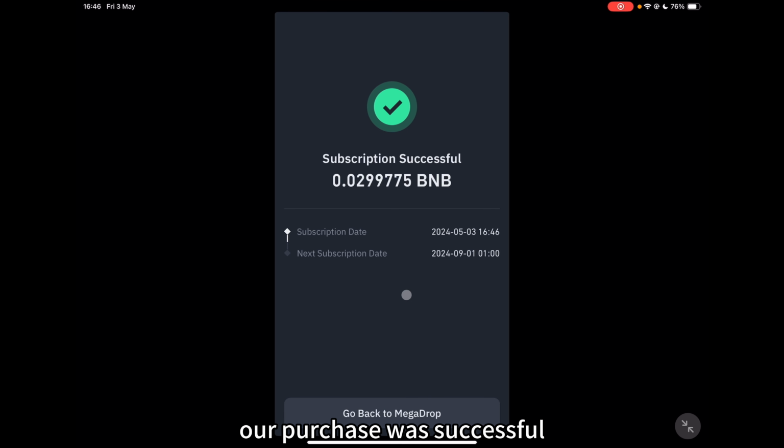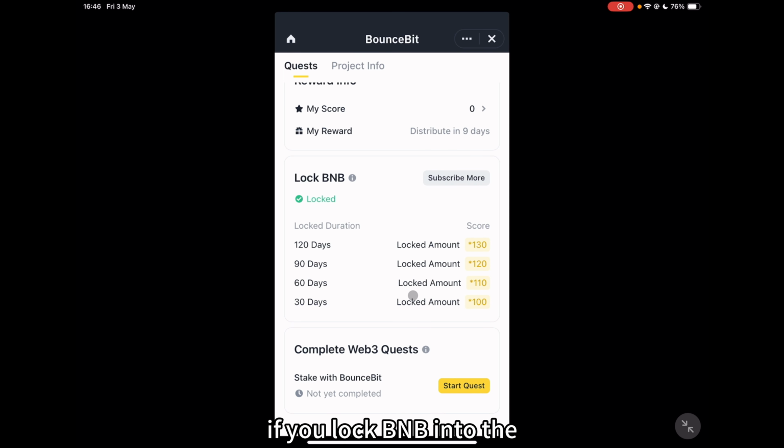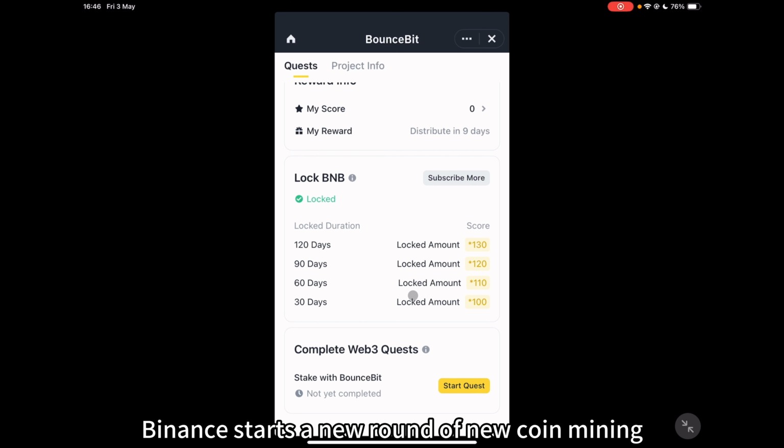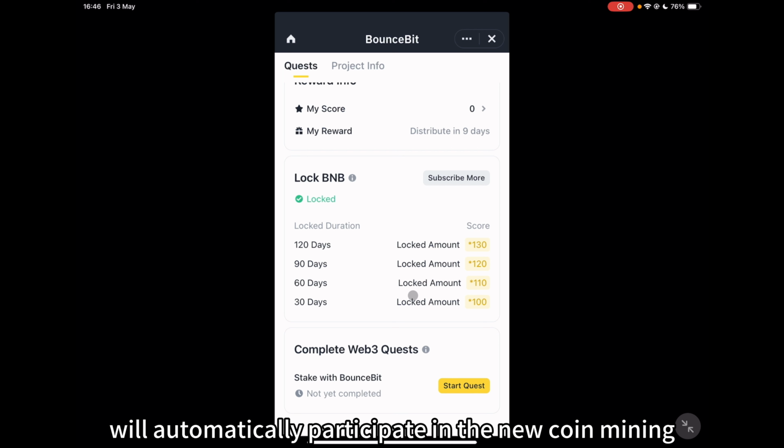Great, our purchase was successful. Let's go back to Megadrop. Here is a crucial point. If you lock BNB into the Simple Earn terms, when Binance starts a new round of new coin mining, the BNB locked in the Simple Earn terms will automatically participate in the new coin mining.